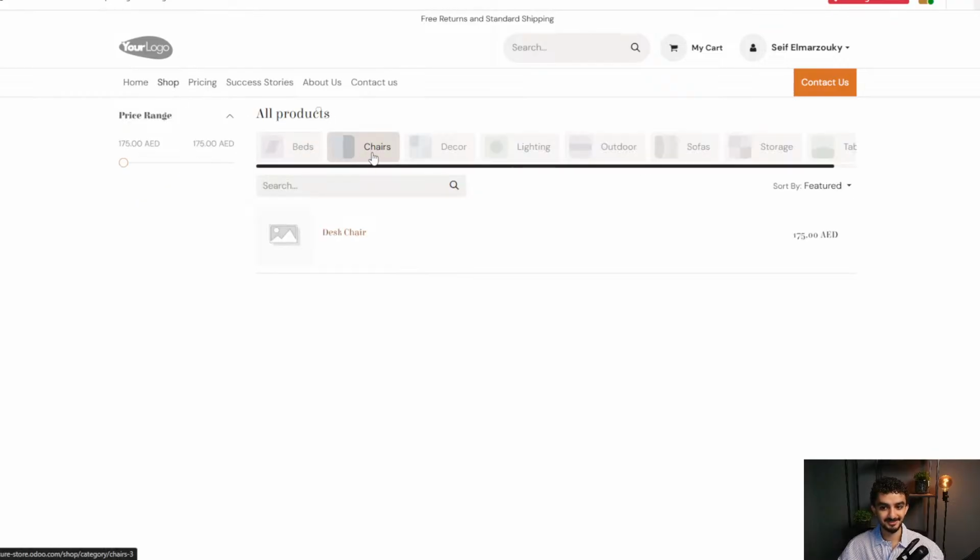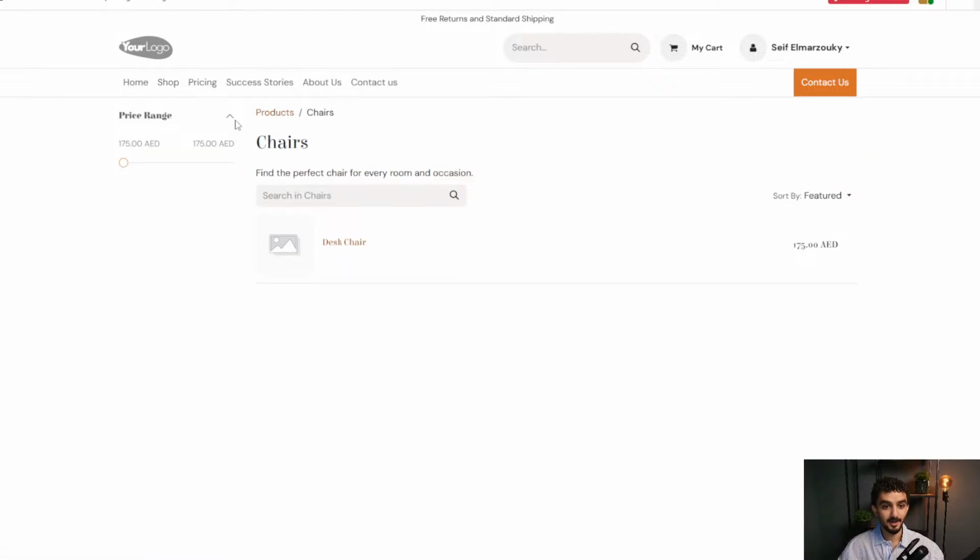Now we can see I can select chairs. And I can even play around with the price range. Right? We can even sort from lowest to highest, by featured, by newest arrivals. But in this case, we only have one item. Right? Now, we can go ahead and keep adding items from here.